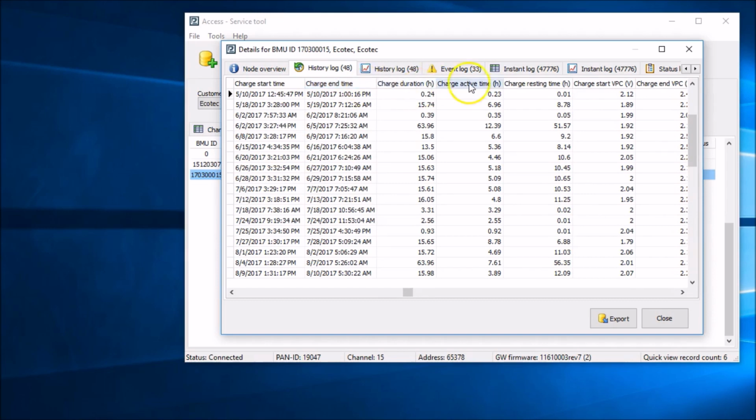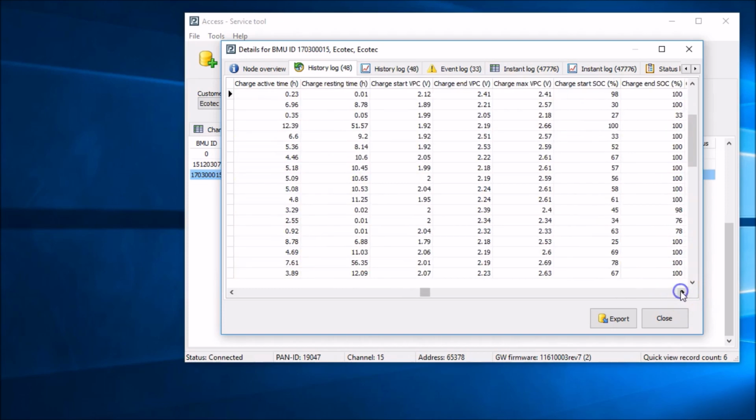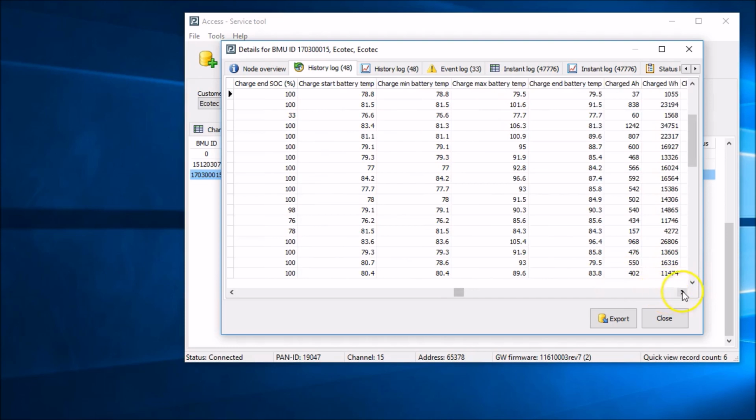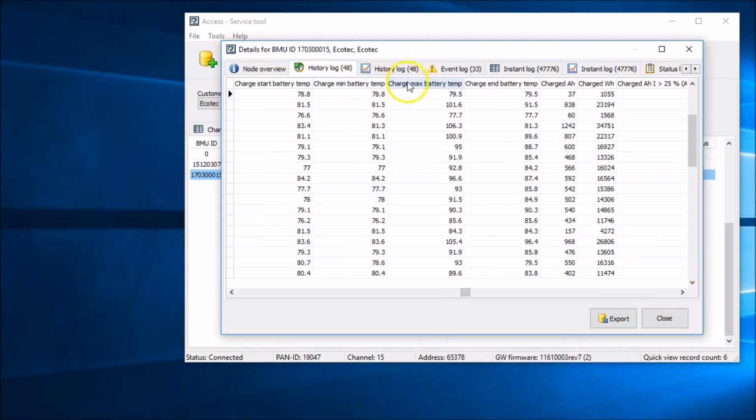Charge end time, charge duration, charge active time, charge resting time. This is the time that the battery is on the charger, but the charger is not actually delivering current, such as at the end of charge. Charge start volt per cell, charge end volt per cell, charge max volt per cell, charge start current, state of charge, charge end state of charge, charge start battery temperature, charge minimum battery temperature, charge maximum battery temperature, charge end battery temperature, charged ampere hour, charged watt hours.